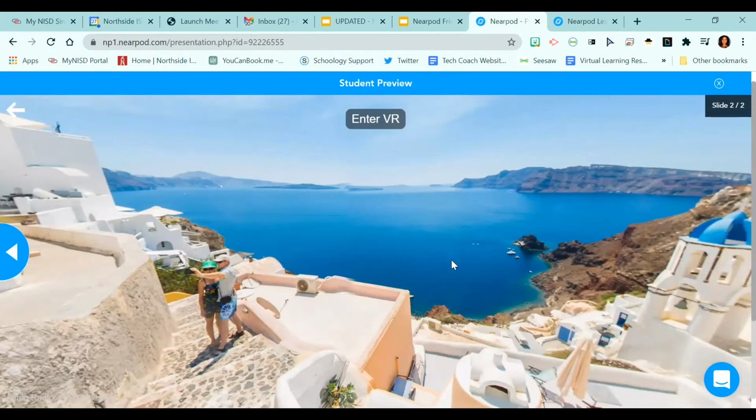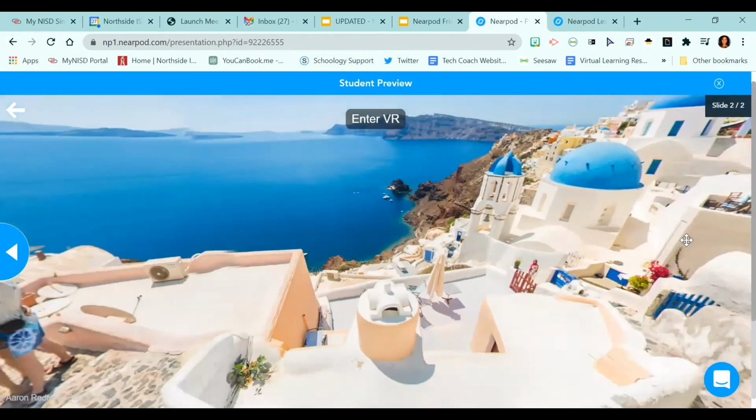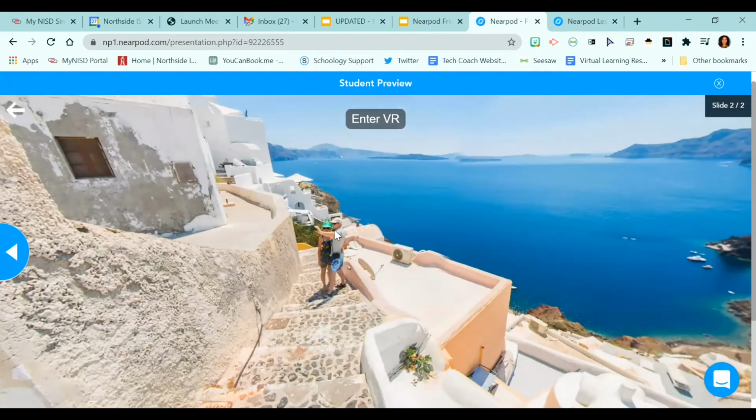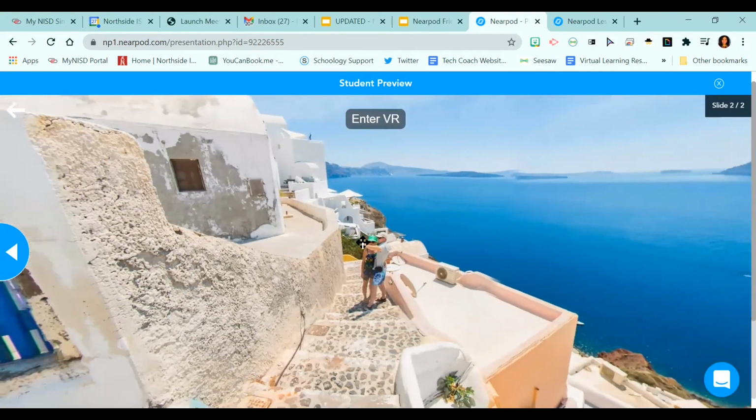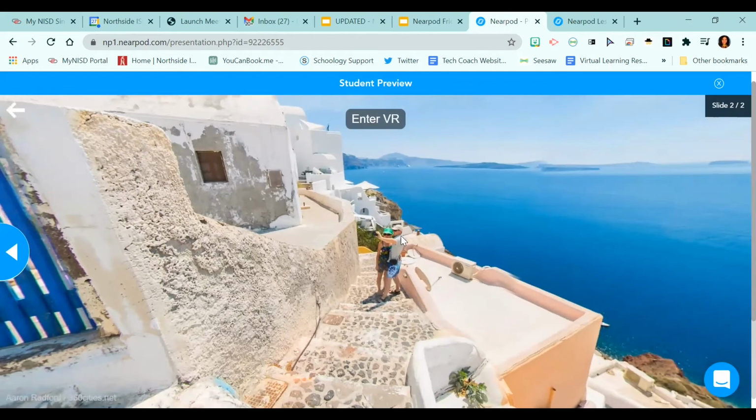So again, if you're doing science and social studies, or even thinking about reading and inferencing, what do you think these two people are talking about? Do you think they live there? Do you think they're tourists? What would make you think they might be a tourist? So asking a lot of those scaffolding questions based off of what they're seeing is a great way to engage your students.